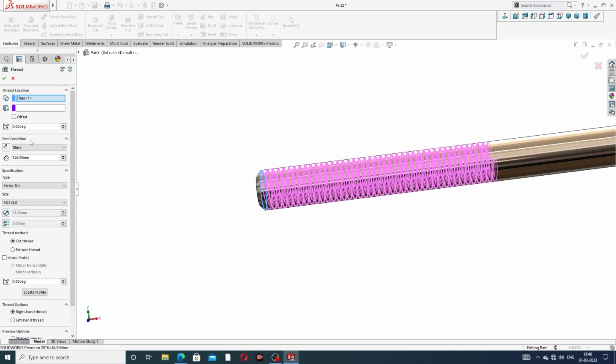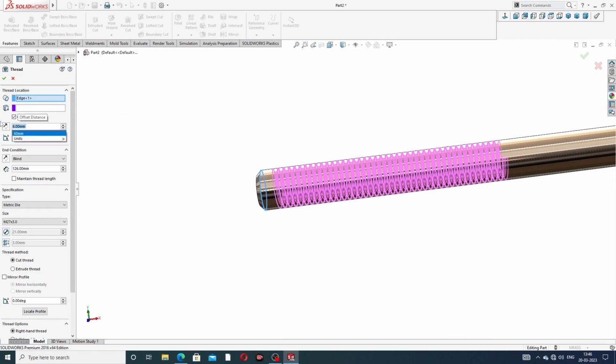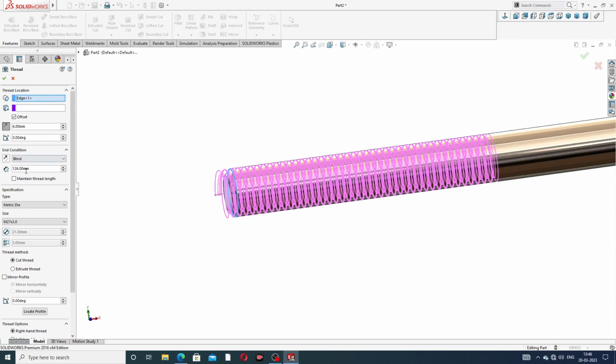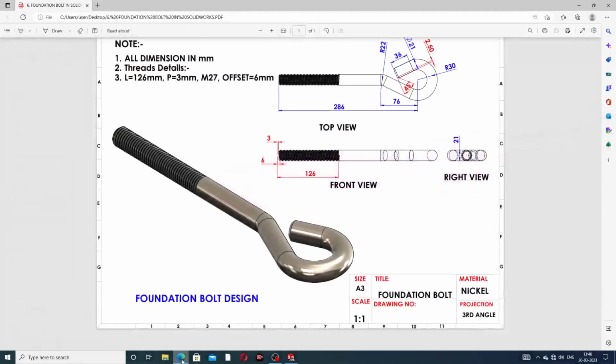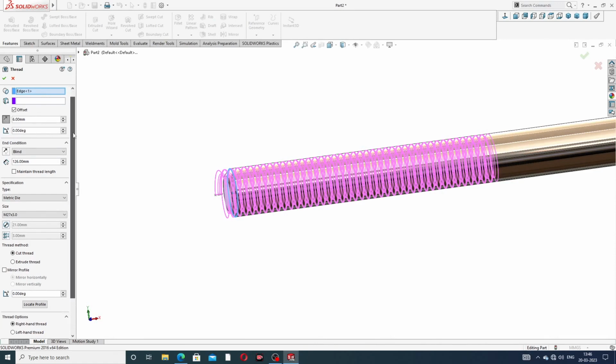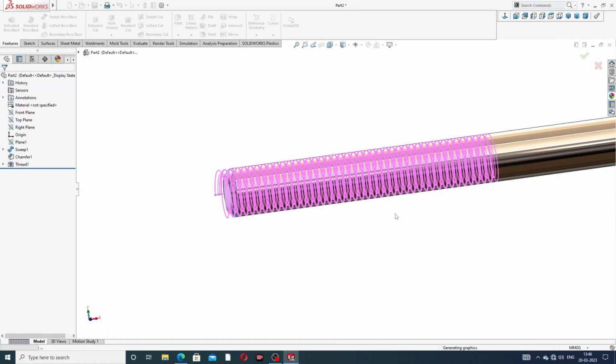And this offset is 6 millimeter, outward. Okay, this is better. And the length is 126 millimeter, pitch is 3. Okay, all is looking perfect and correct. And this is a cut thread, and use a right-handed thread. Click OK, and apply this thread.